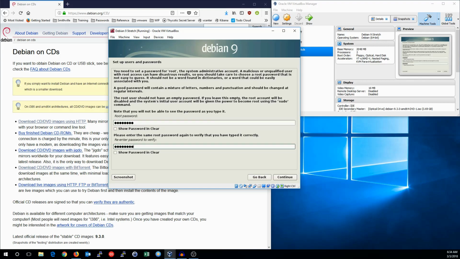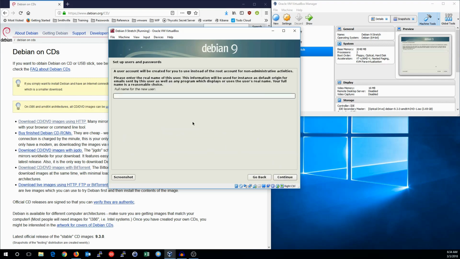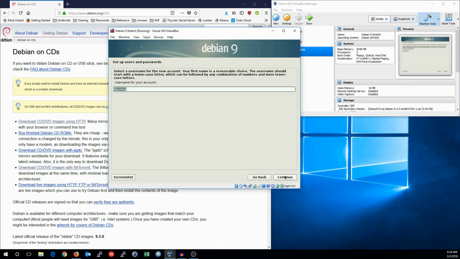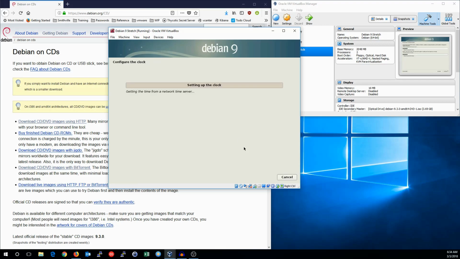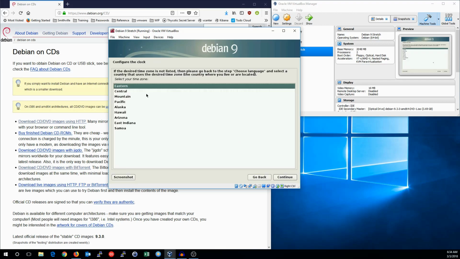Next, it's going to ask you to type your root password in twice. This is for the super user account, and then it wants you to make a new user. This is for the day-to-day tasks, not administrative tasks. So, then it will suggest a username. You can change it if you like, and then it'll ask you for a password. Once you're done, it's going to ask you for the time zone. I'm in the Eastern time zone.